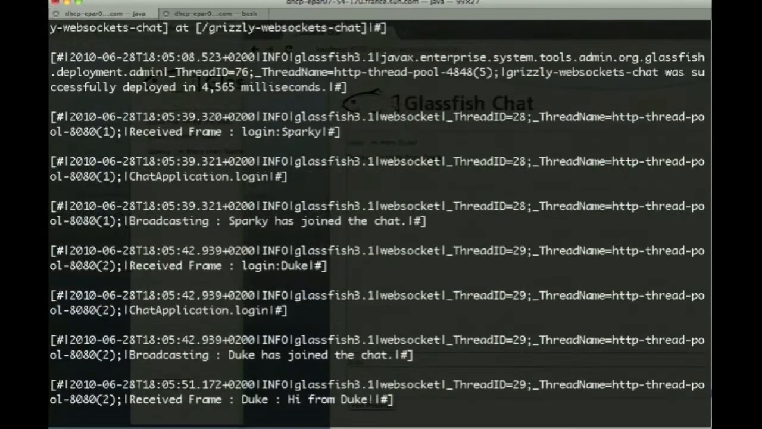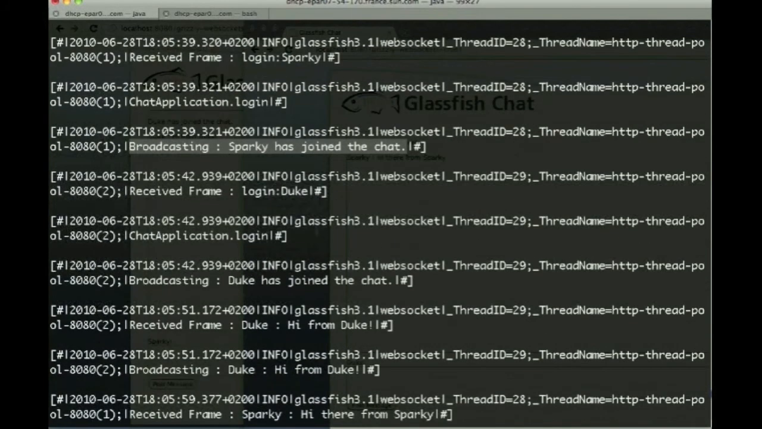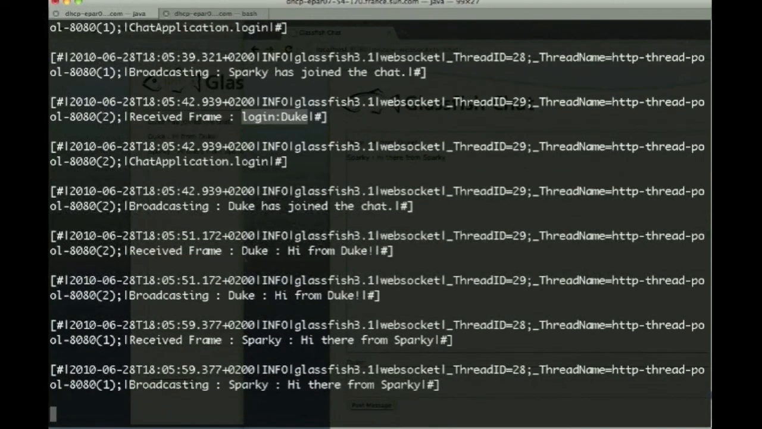So if we look at the log, we can see the various messages coming, things like login Sparky, which is the frame we've received, and you've seen in the code how easy it is to get to the payload, and broadcasting that message, logging from Duke, and messages from Duke.